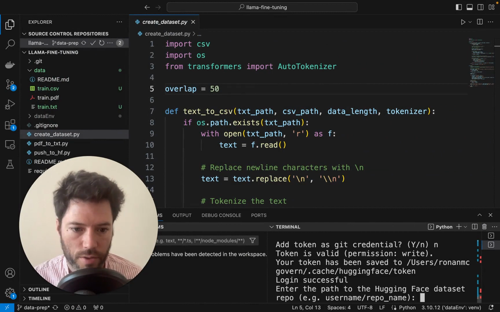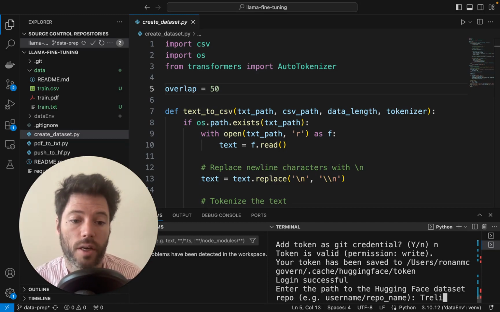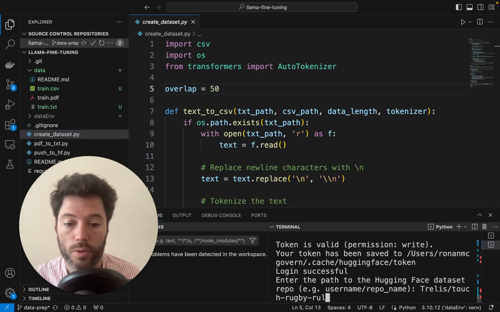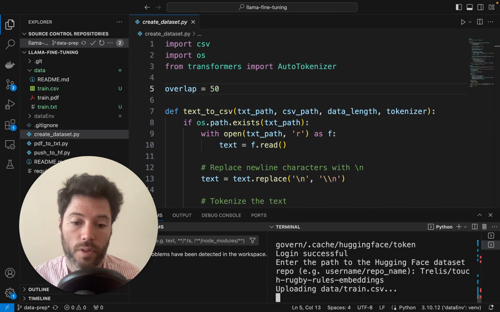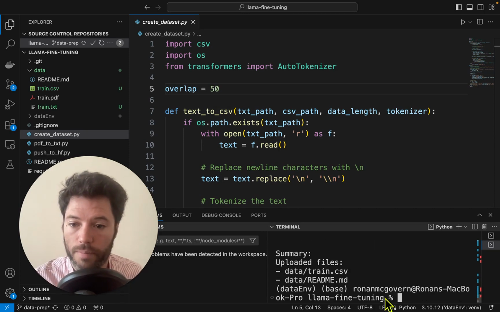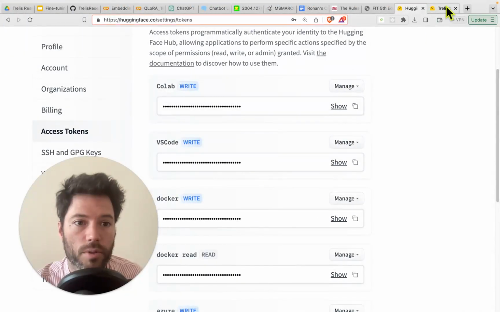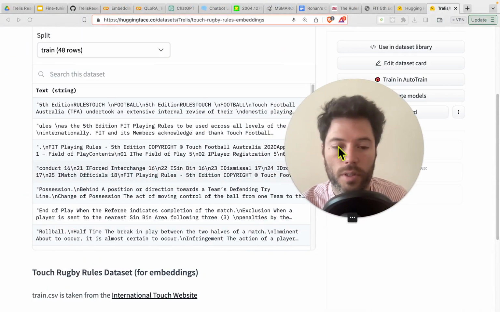And I'm going to enter the path that I want to push this data set to on Hugging Face. Now I've created a repo manually on Hugging Face, and the repo is trellis/touch-rugby-rules-embeddings. Okay, so it's now uploading, and now I should be able to view that data set here.